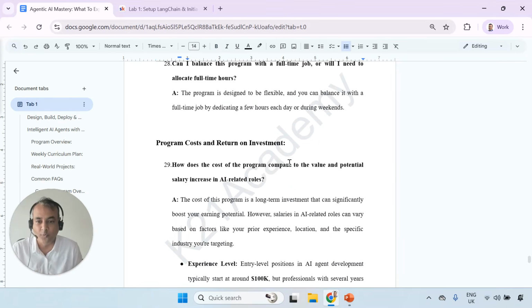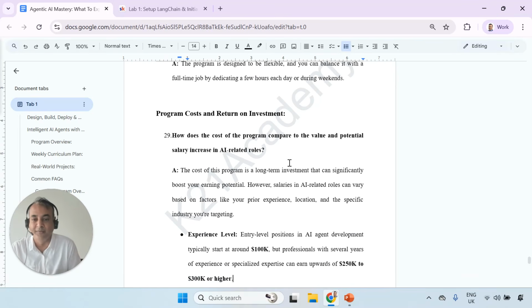Absolutely. Now, program cost and return on investment: how does the cost of the program compare to the value and potential salary increase in AI-related job roles? I've already mentioned that AI jobs get paid about 45% or 47% higher. You probably already know that. I'm not allowed to give any guarantees, and I'm also not allowed to make any salary claims which could be not right.